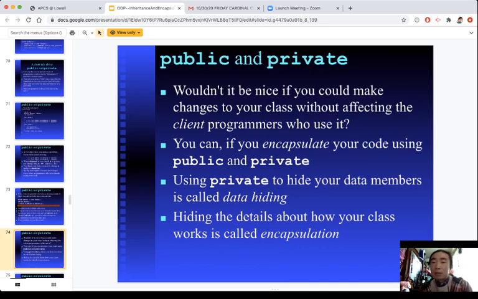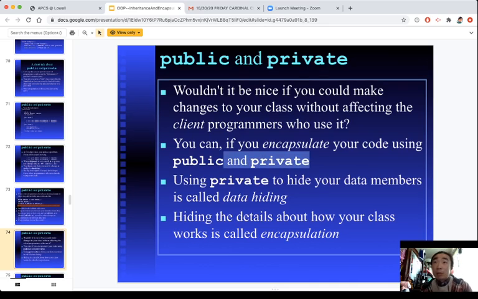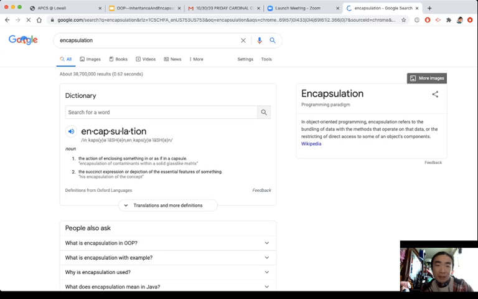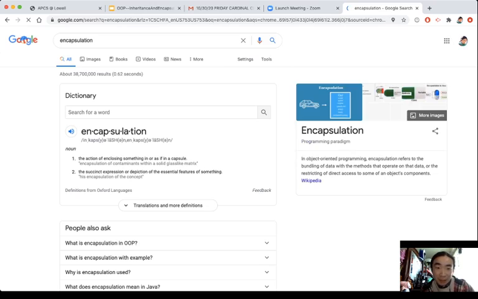So this is the idea of encapsulation, using these public and private keywords. So when you use private, you hide data members. And so what encapsulating is, is putting things into smaller bits. I forget the actual English definition. Perhaps we'll look that up. I only think about it in the programming sense. "The action of enclosing something, or as if in a capsule; a succinct expression of the essential features of something." Okay, hiding.